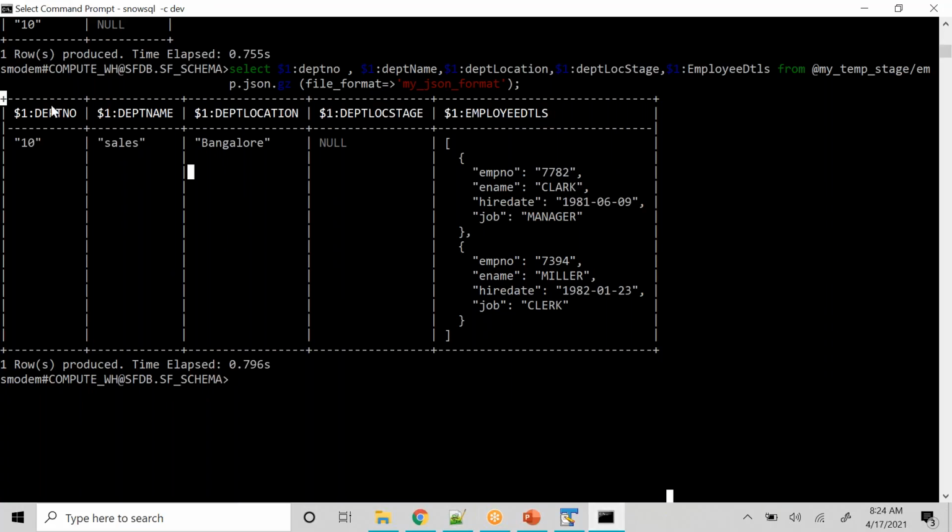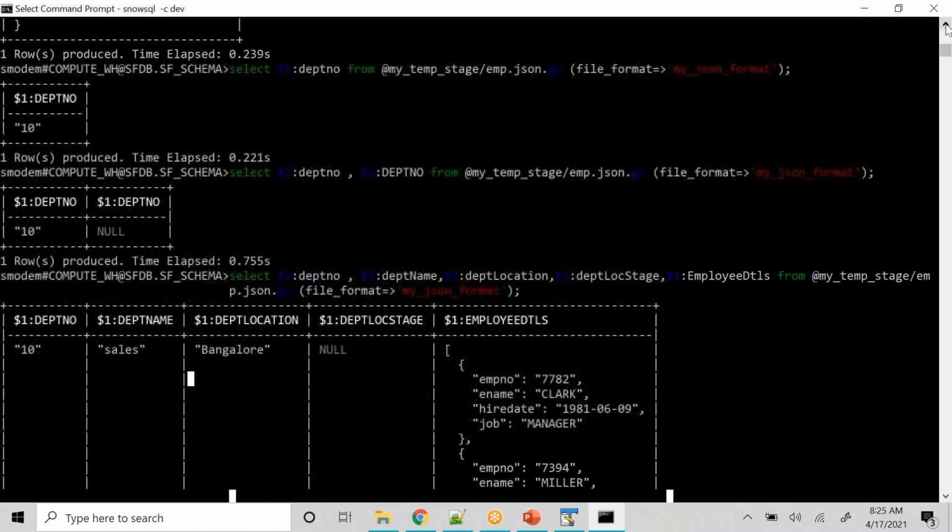Now I see double quotes for a number, and double quotes for a character. And whenever we are trying to load this data into a table, do we need double quotes there? No need, right? So we have to cast it as a number or a character. Why is my department location not showing? It shows null.